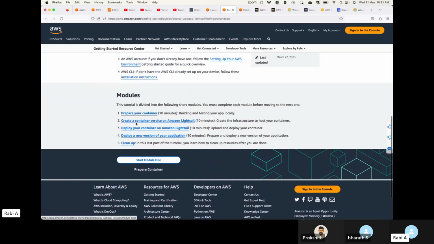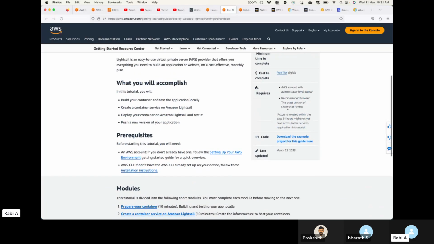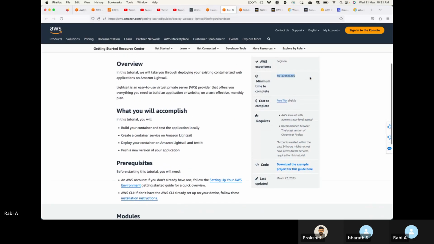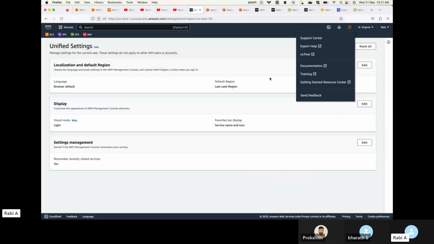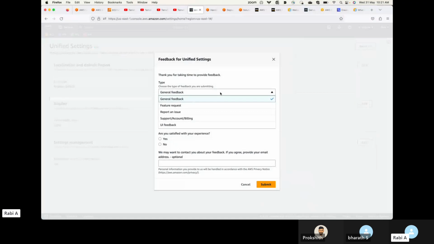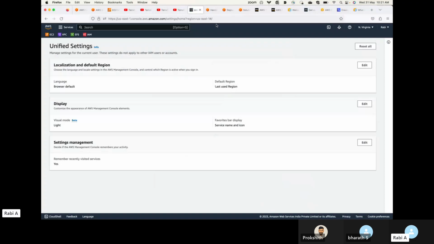So prepare your container, create a container service, deploy your container, clean up, and also you can see how much time it takes, whether you will get charged for it or not, what the requirements are. You can also have the option of downloading the code. So basically, try out different hands-on exercises, and then finally send feedback. If you have some general feedback or feature request or some issue, you can use this send feedback option.